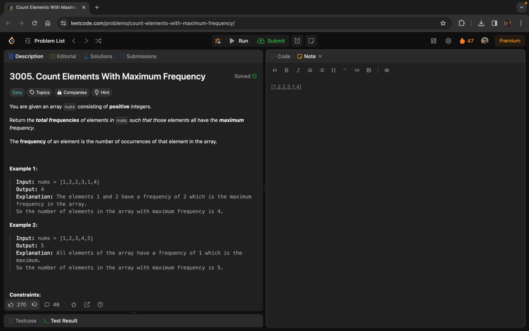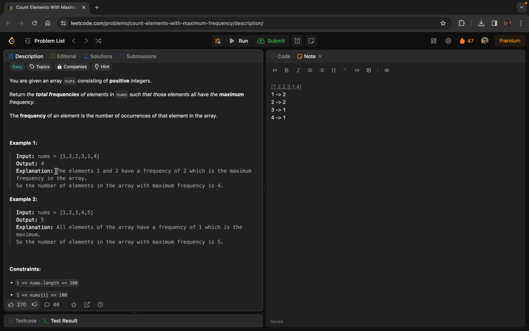Now 1 comes 2 times, 2 comes 2 times. We'll just take out the frequency of all. 3 comes 1 time, 4 comes 1 time. So now we're asked for the total frequencies of elements in nums such that those elements all have the maximum frequency. So the elements 1 and 2 have a frequency of 2, which is the maximum frequency in the array. So the number of elements in the array with maximum frequency is 4.